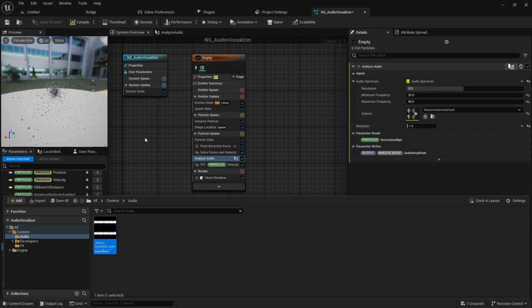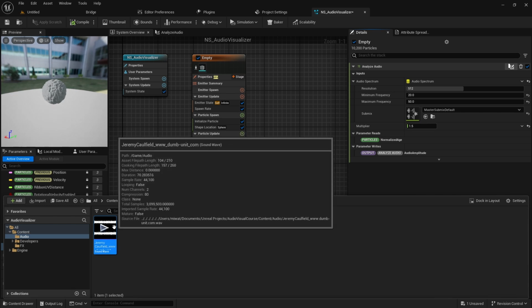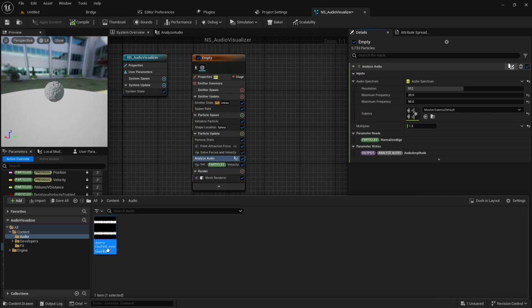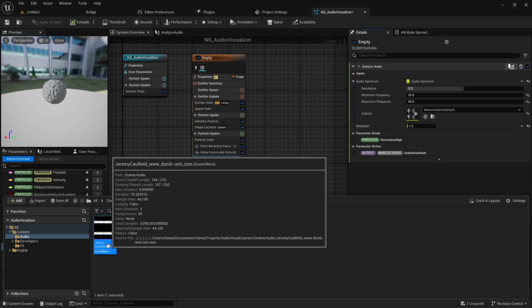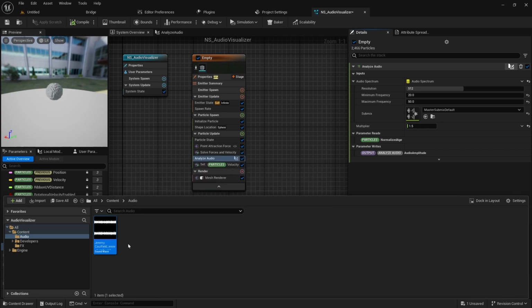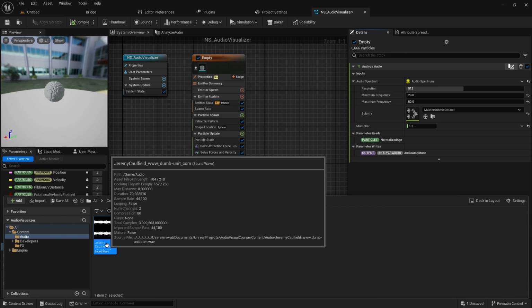Now you can see the velocity change by the audio spectrum. Also be careful about the audio, because you can only use a WAV file, so you can't use MP3 or any other format. So you always need to convert it to WAV and then drag and drop it.